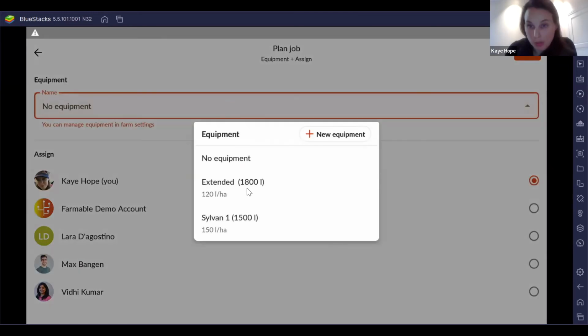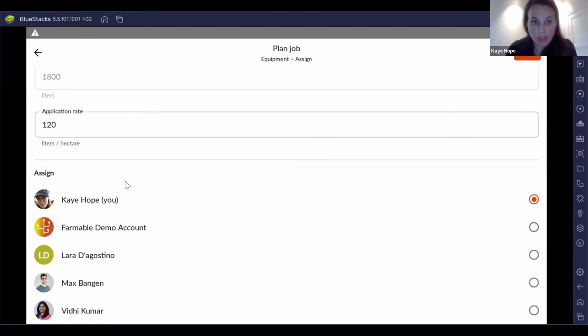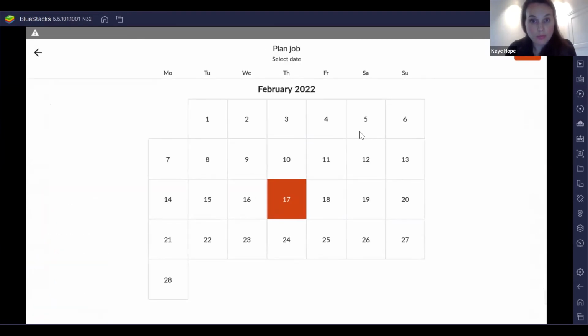If we were going to complete the job, then we would choose the equipment we'd like. We can always edit the application rate if we need. We would assign this job to one of our drivers. We'd select the day we want to complete the job on.